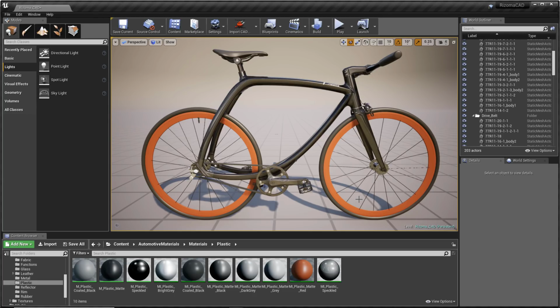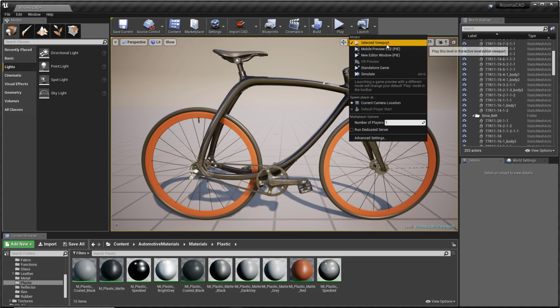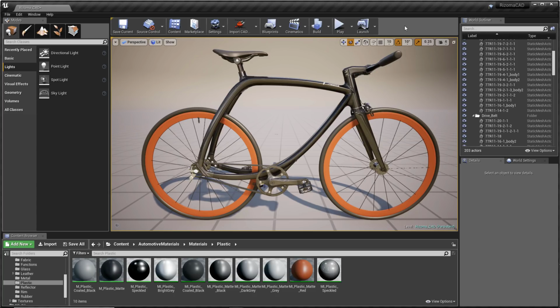Now, of course, there's much more that we can do. You can see from the play menu that we have the ability to build an interactive application in here. We could walk around a bike. We could even build a VR application in here and simply build something that we can interact with in VR. Unreal Engine really is completely unlimited in the way that you can experience data.